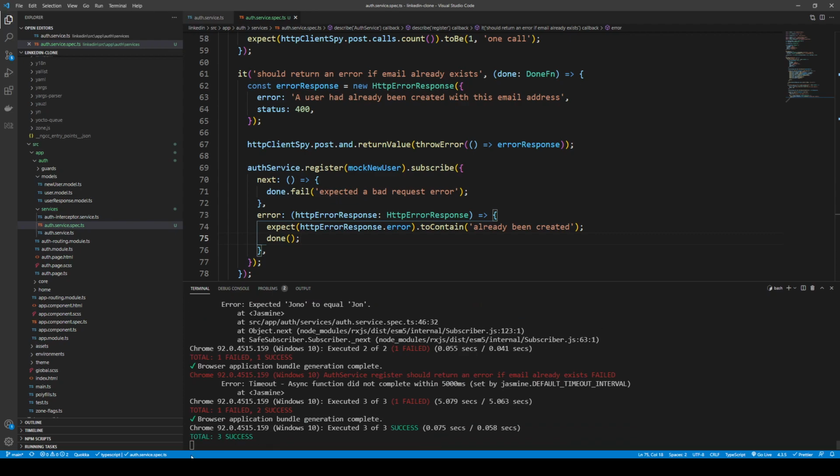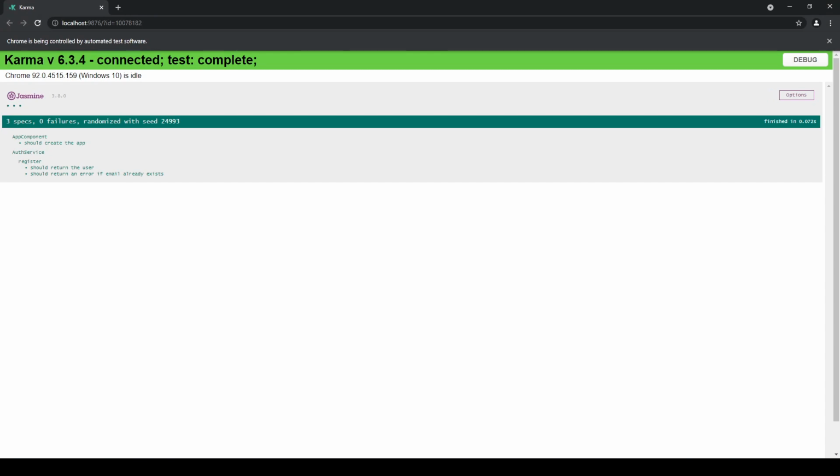We see we get our 3 successes, and if we open up Karma, our test runner, we can see that the Jasmine tests that got executed were the app component should create the app, and the auth service for the register method, it should return the user, and it should return an error if email already exists. So we're doing really well, and that's actually all we need to do for the auth service and the auth service spec file.